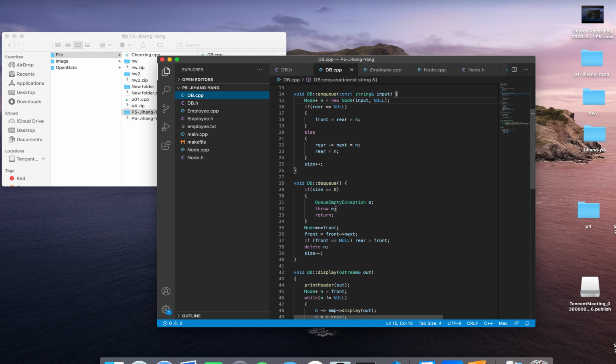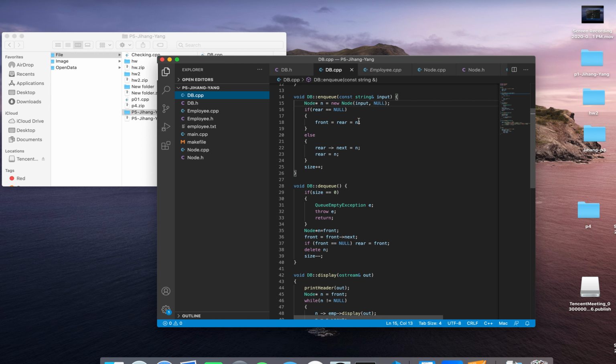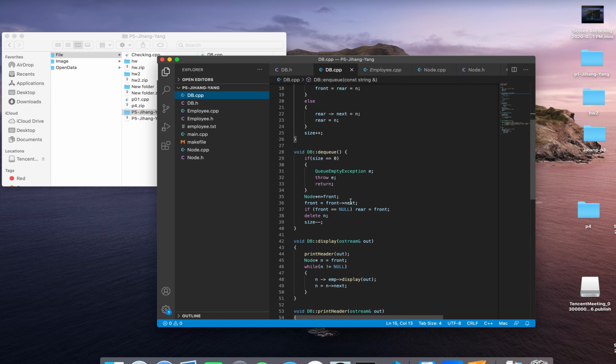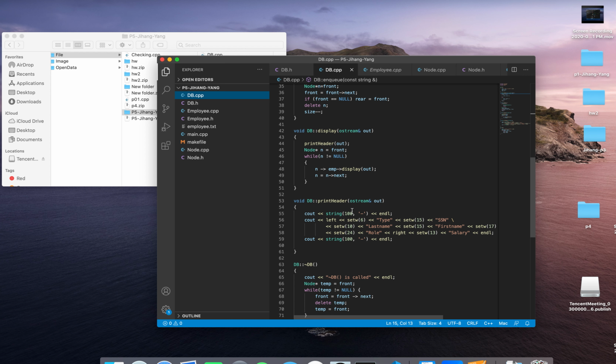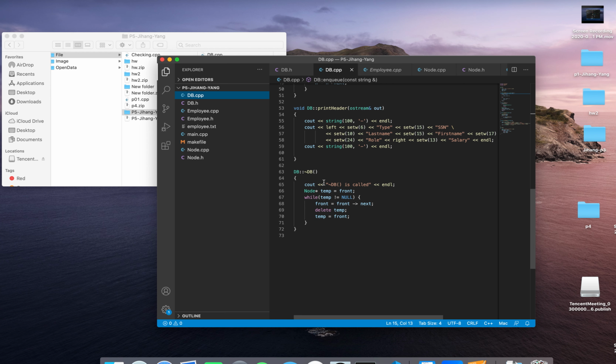And the dequeue, the eq and the dq. There are two functions. eq is insert, and dq is pull the value from the list, display, and print header. Remember from the db class, there's the print header function. The next one, print, and the destructor.